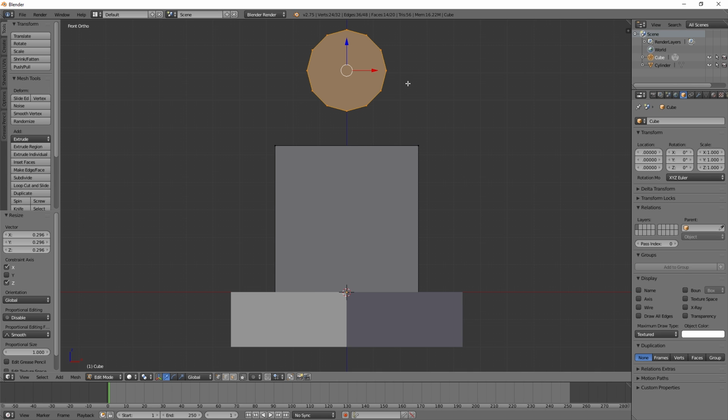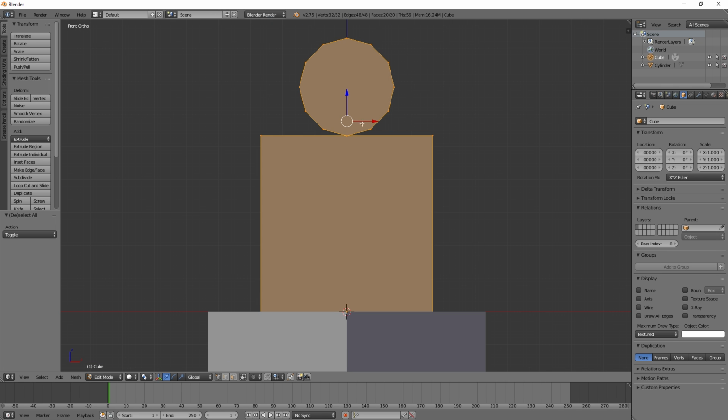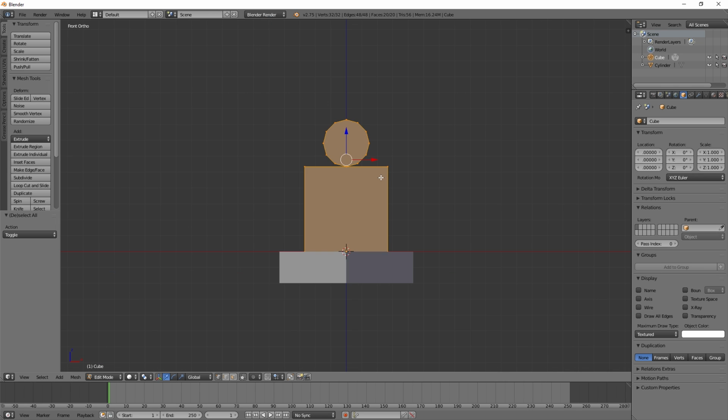Then I'm going to hit G to grab or move, then Z to only move vertically. And what I'm going to try to do is line up, there we go, this vertice here to be flush over there. Okay, now it's worth noting that this is all one mesh at this point.